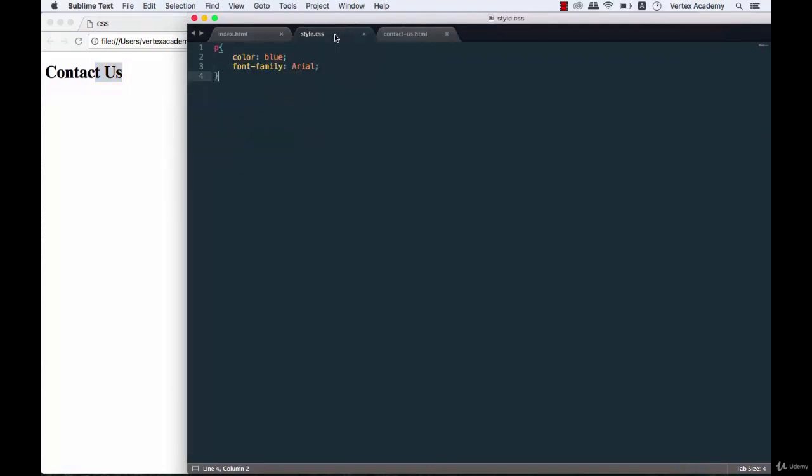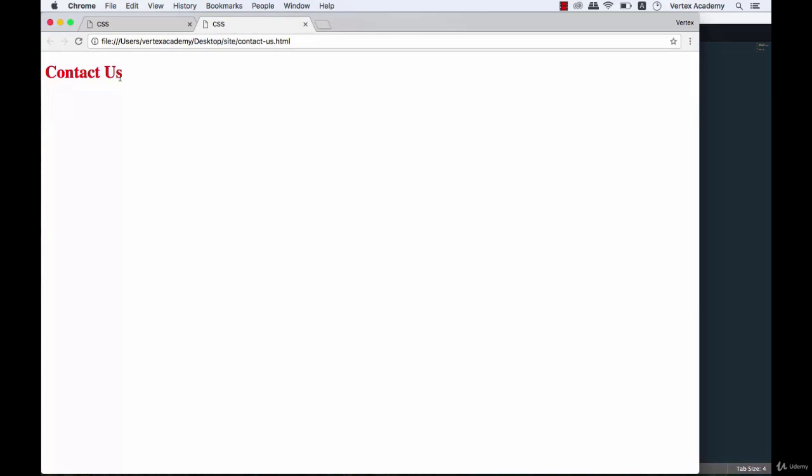Why? Because right now, we have styles only for p tags. So if we also want a color to h1, what do we need to do? We have to write in the style.css file h1, and that means we are selecting all h1s. Then curly brackets, then color, for example red. Save it and refresh the page. As you see, h1 is red while all the paragraphs are blue.